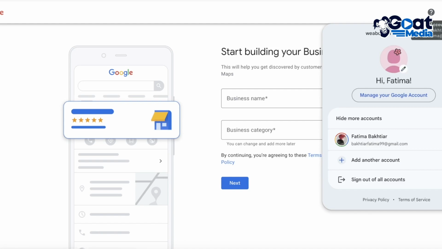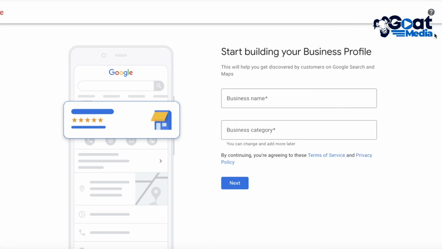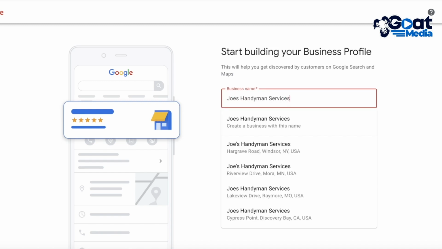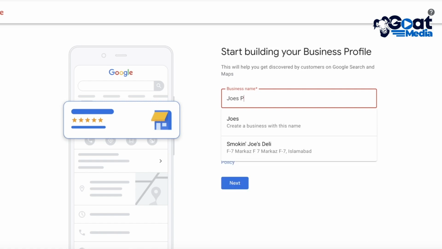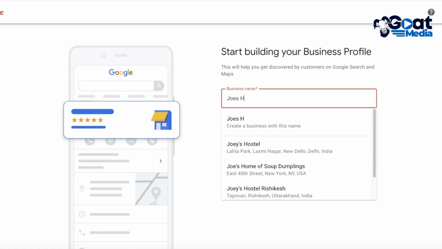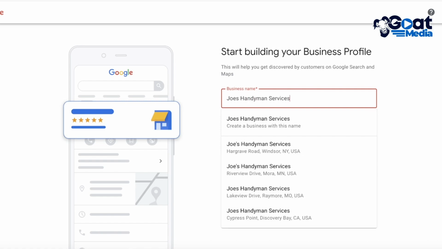Whichever Google account you are using to get started is going to be the one that is registered with your business. So keep in mind whenever you're building your Google business listing, that is the email you want to associate with your business. Now, let's say we are providing Joe's handyman services, or Joe's plumbing, or just handyman services. I think I'm going to go with that, like this.